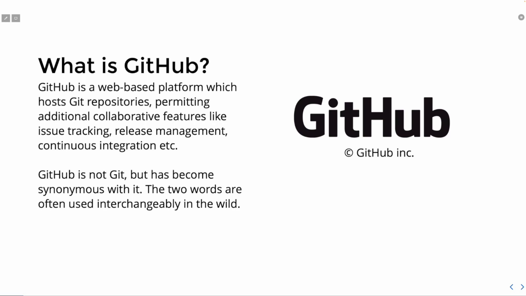Now, it's important to note that GitHub is not Git, but it has become synonymous with it. There are a lot of other providers out there that do similar things, GitLab, Bitbucket, and so forth. But you will often find that the two words are widely interchanged in the wild. So just bear that in mind.